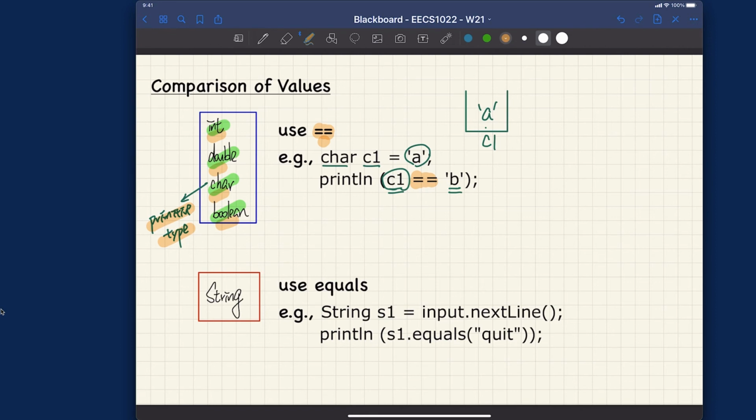For now, the only exception to comparing values with double equal will be the string. Let me mention something here, but we'll definitely give you more details later when we start talking about objects after the reading week. The string is a so-called reference type, which is in a different category than primitive types. In order to compare strings, you should not use double equal because they belong to a different category. If you want to compare the contents of two strings, you have to use the equals method here.